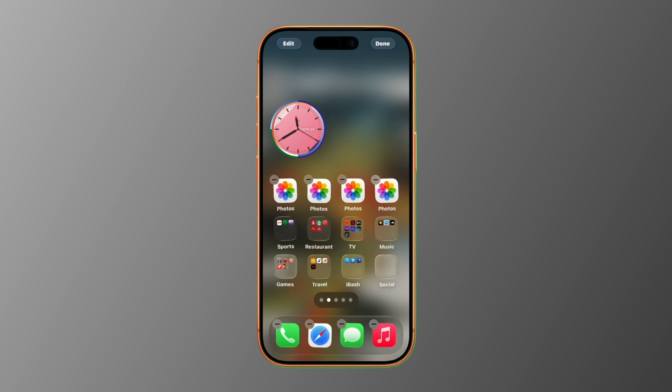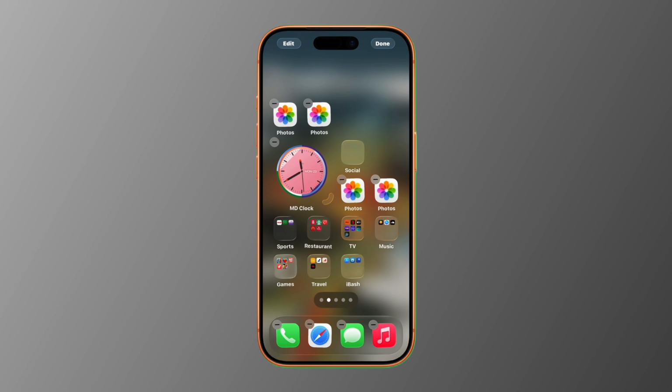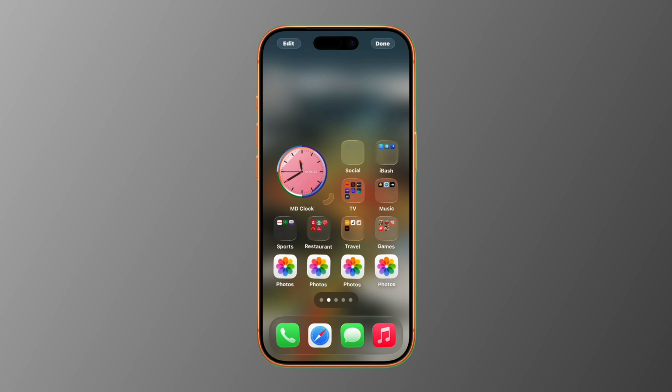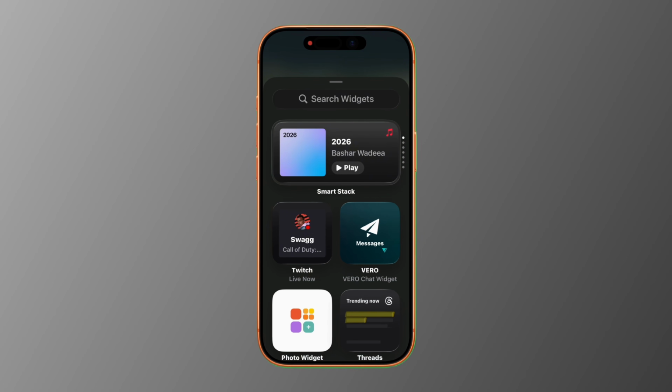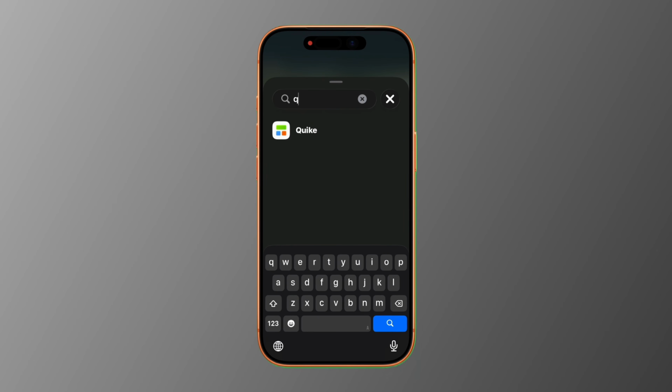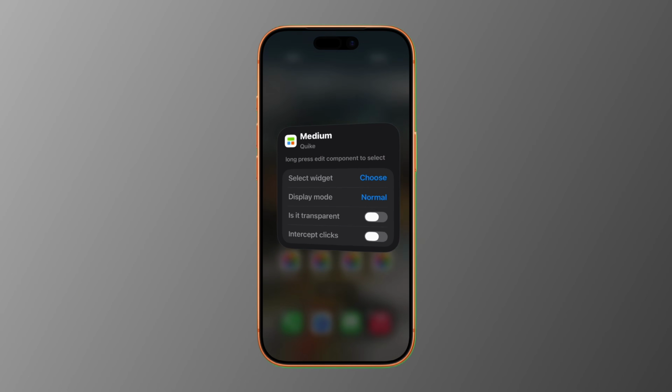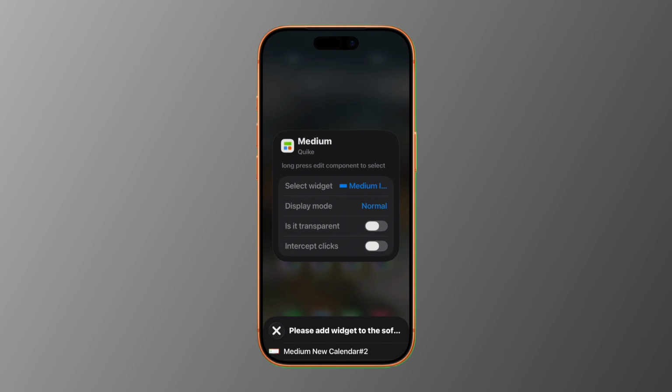Now I adjust the icons around it to create the layout I want by moving the icons and folders, so you can do your own design. Once that's set, finally I'll add the slope icon widgets using Quike. With that, everything is in place and this completes the final layout.